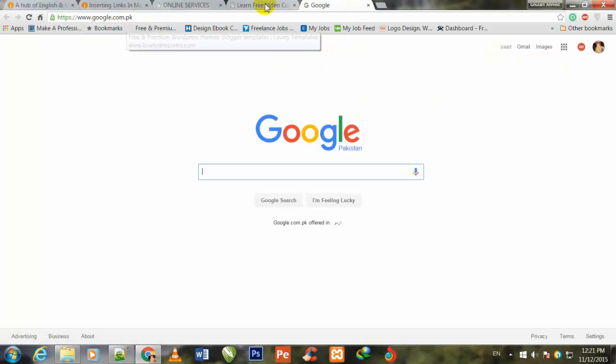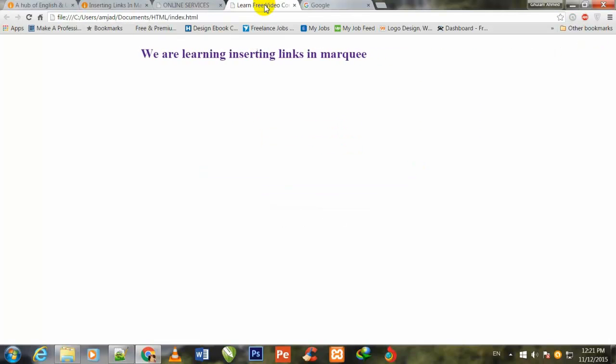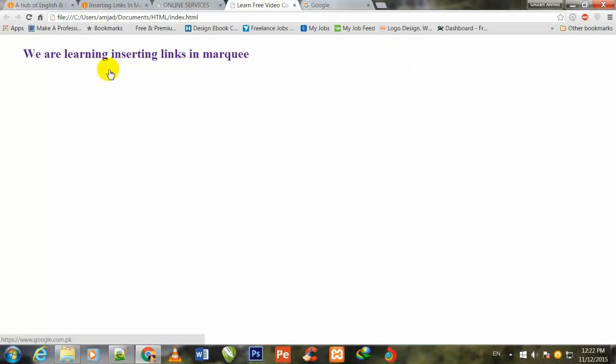Now go here and refresh this page. When you refresh, you will see that its color has changed to blue, and when you bring your cursor over it, it changes to a hand sign, meaning it has now become a link. When you click on it, you will go to google.com. In the same way, you can also give links to images that run in the marquee. So in this video I have taught you how we can insert links in marquee tags.